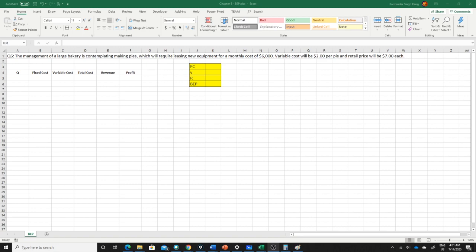So very first thing, when you attempt this question on your own, set up an Excel sheet in this manner. There are other ways to do it as well, so I'm going to show you only one way of solving this type of problem and plotting it using Excel. Okay, so let's kick off by calculating the break-even point. The formula for the break-even point is fixed cost divided by revenue minus variable cost per unit.